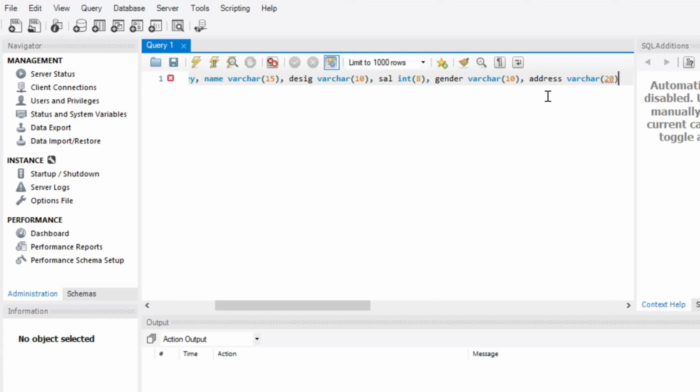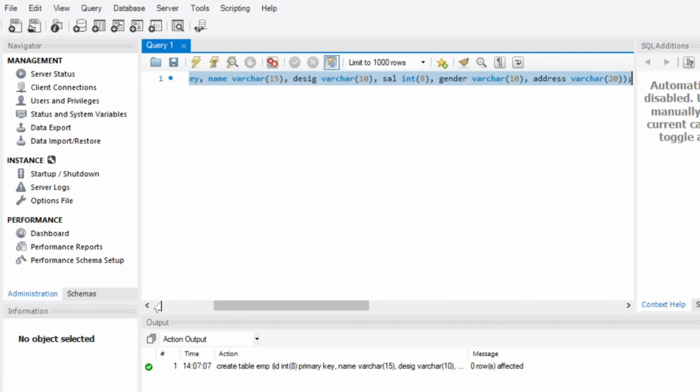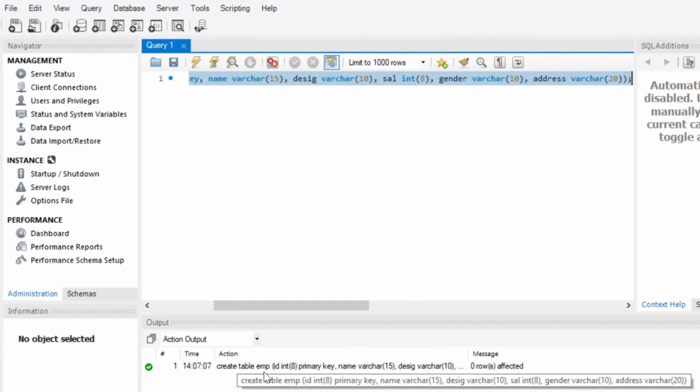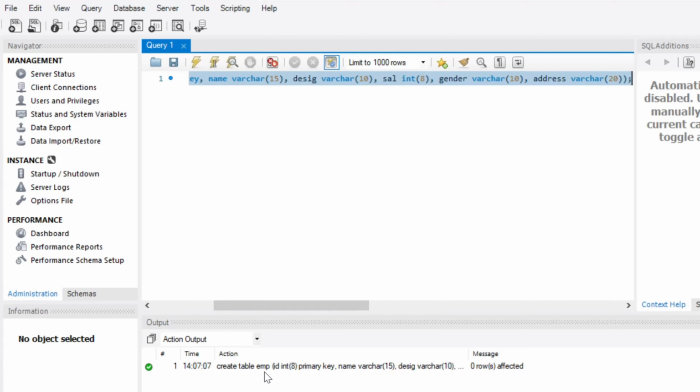After it I have to use one more parenthesis, the closing parenthesis, and now I will use a semicolon. I will select this query, and then I will execute my query. So you can see that create table emp. In this way we have created our table successfully. Now we will insert our data or information in this table.